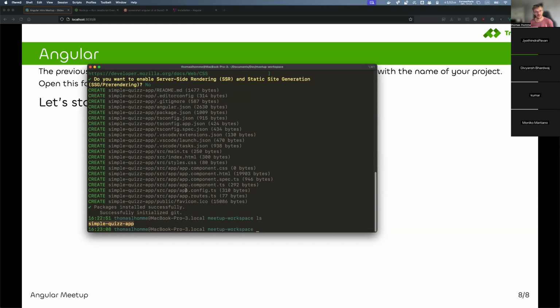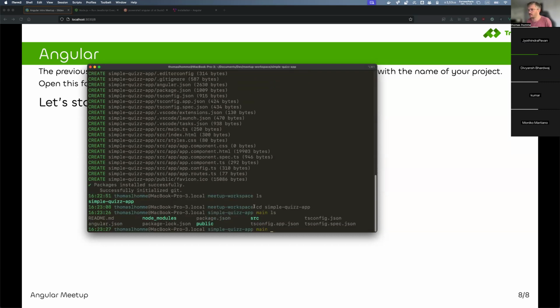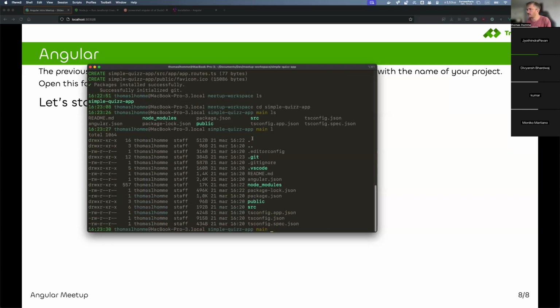So keep in mind that each time you do new and the name of the folder, it will create everything inside of this folder, right? So if we go there, simple-quiz-app, and we do an ls, we can see all the files that it has created for us, right? So right now, that's it. We just have those files. Now we want to open those files and start to edit them, okay?